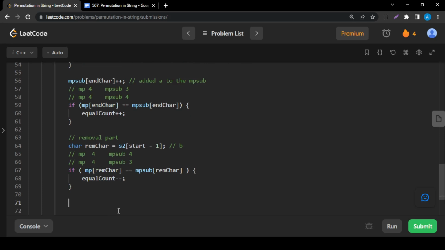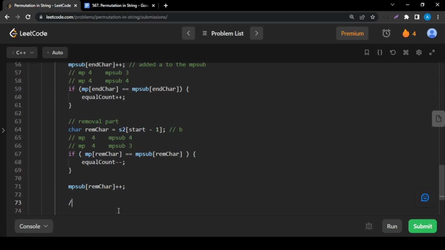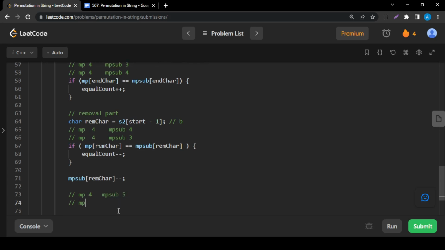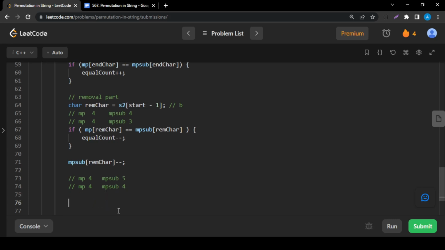There may be, now we'll add it to the mp sub and remove character plus plus. Now there may be the case that after adding that, like after reducing that, now it becomes equal. Suppose for this B, mp was having 4 and mp sub was having a 5, but now what will happen after removing? Now it becomes equal, so it is nothing but 4 4.